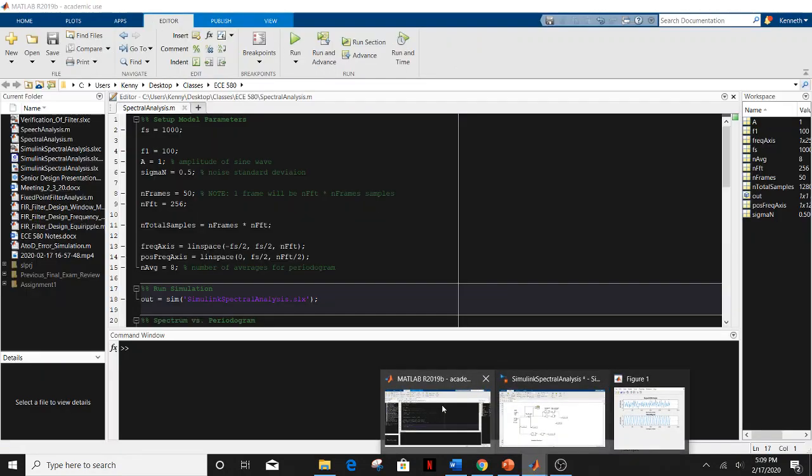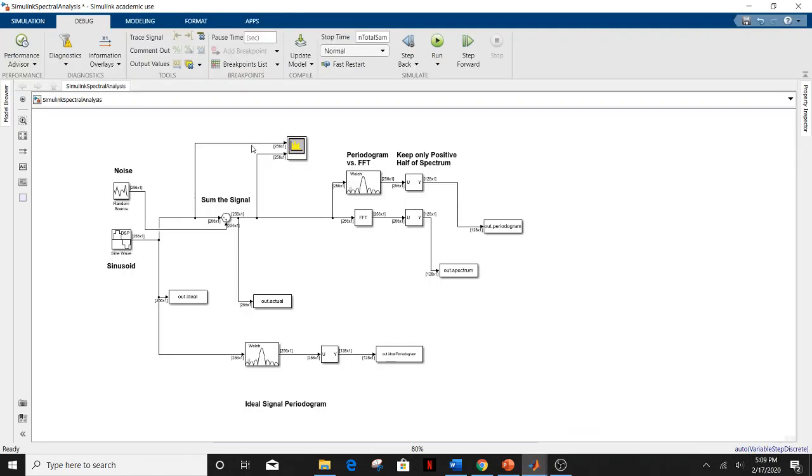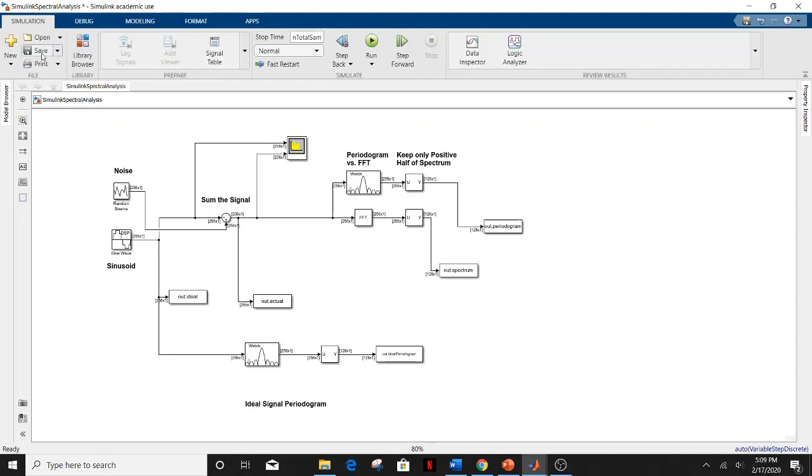So now I can go back to my script, and in order to run this Simulink file, as long as I have it in the same directory as my main script, I should be able to run it using the following command. The command is sim, and then you insert as a character array or a string the name of your Simulink file. My Simulink file is called Simulink Spectral Analysis. And I'm going to go ahead and save that.